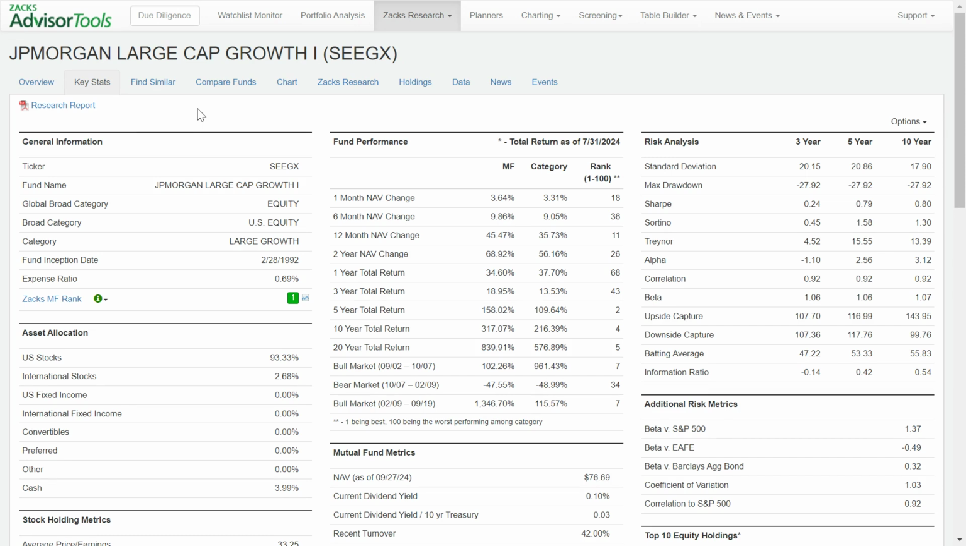Now moving on here, we are now in the key stats section of the top ribbon here. And the first thing I'll call your attention to here is the research report. You'll notice that linked in the top left-hand corner of the screen. I'm going to go ahead and click in there now.